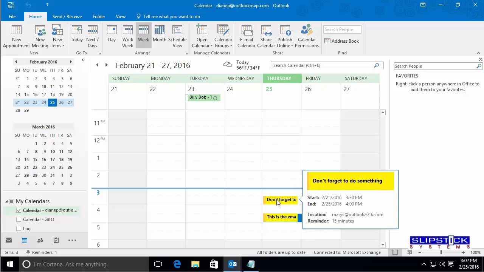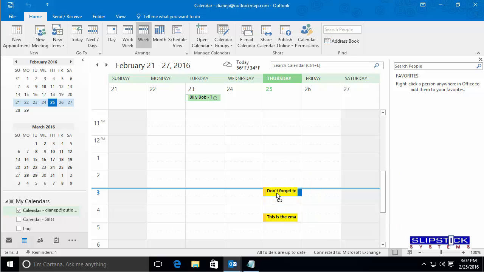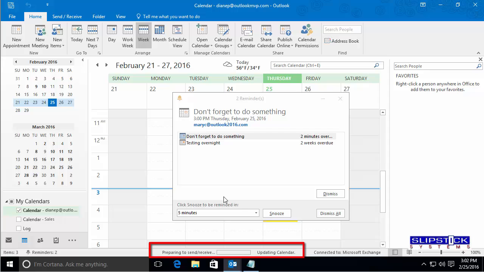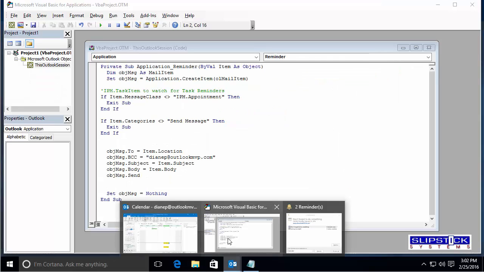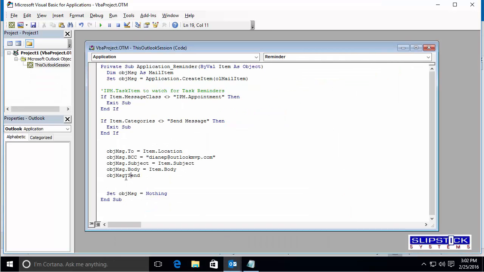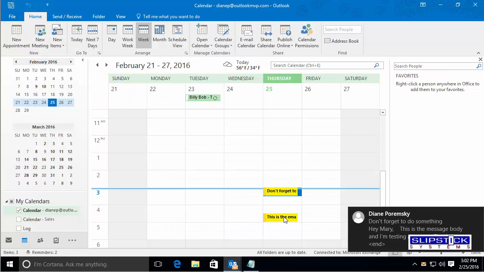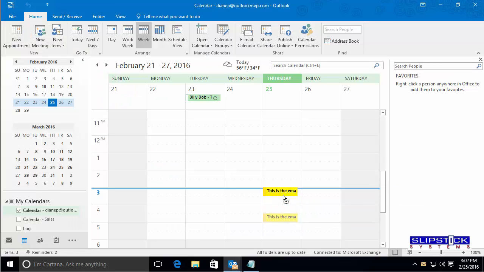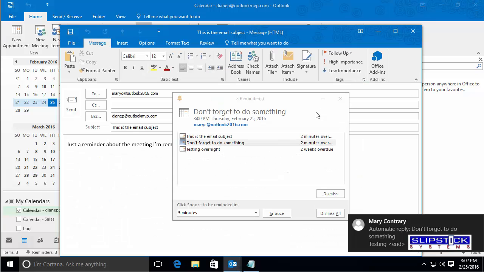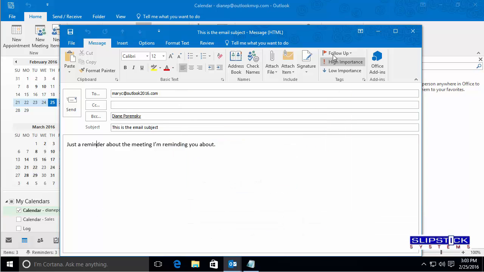We go back to Outlook. I'm going to drag this one up so that it fires quickly. So that we can see that the macro is firing, I'm going to change that from send to display. And we will try that again with that appointment. When it's set to send, it would send automatically.